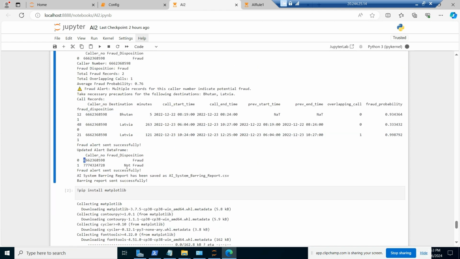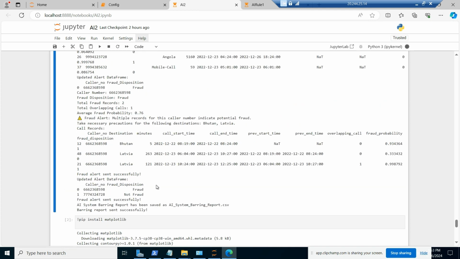So initially, two numbers are identified, and the barring report has also been sent successfully. You can see here, what a beauty. I told you, the advancement I have done between P1 and P2 alerts. You can see one is fraud and the other is not fraud as per our AI system.